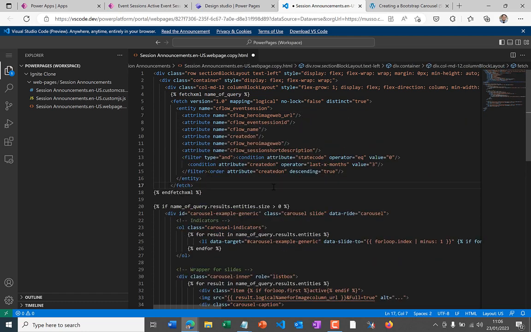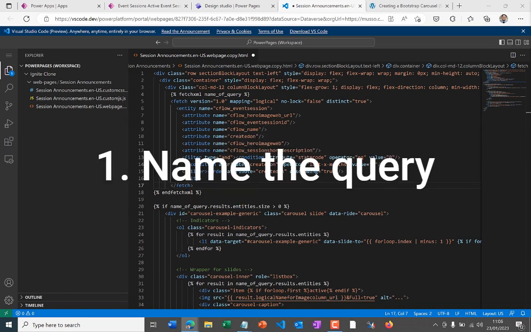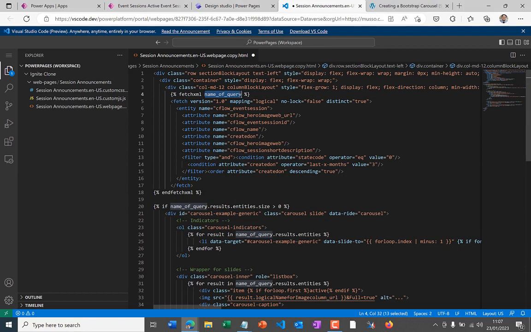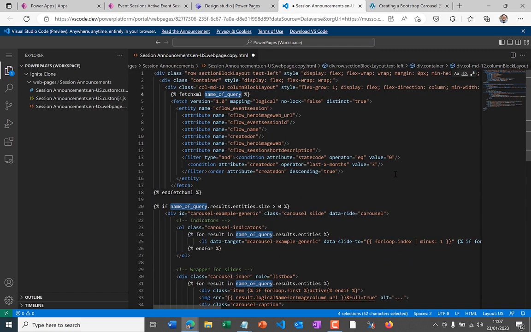So believe it or not, we're pretty much done. So I just need to change 7 pieces of information about this, so it's very much around updating the snippet to match my table and my use case. So the first thing I'm going to do is give my query a name. So this currently says name of query. I'm going to replace all instances of that text with a meaningful name for my query. So I'm going to press Ctrl and D to select each instance of that, so press it multiple times until I can see there's no more instances of that, and perhaps I'll call this my event sessions query.